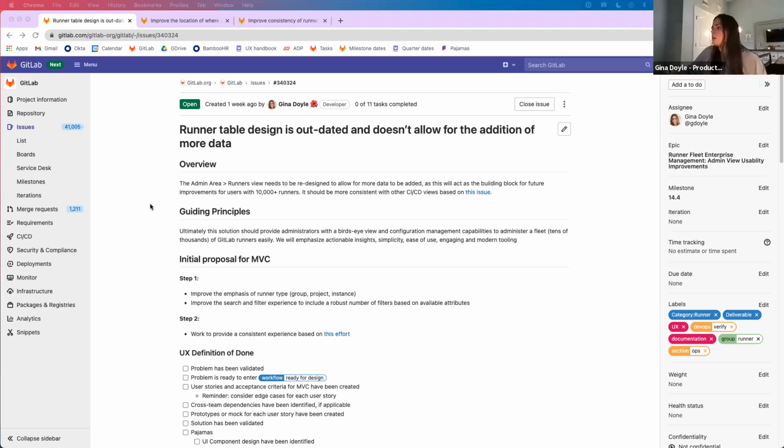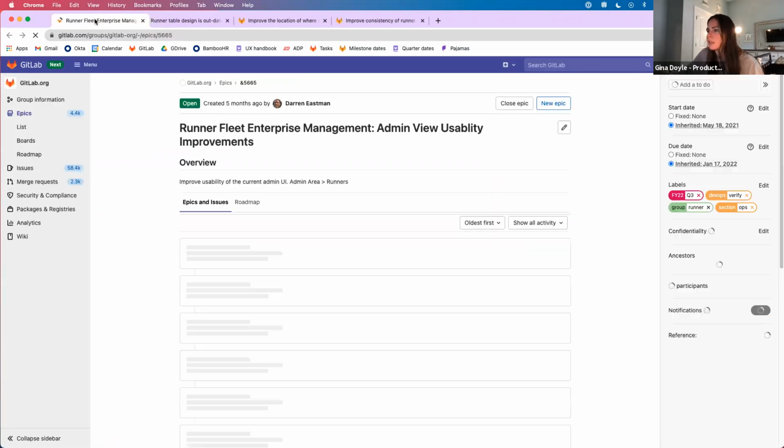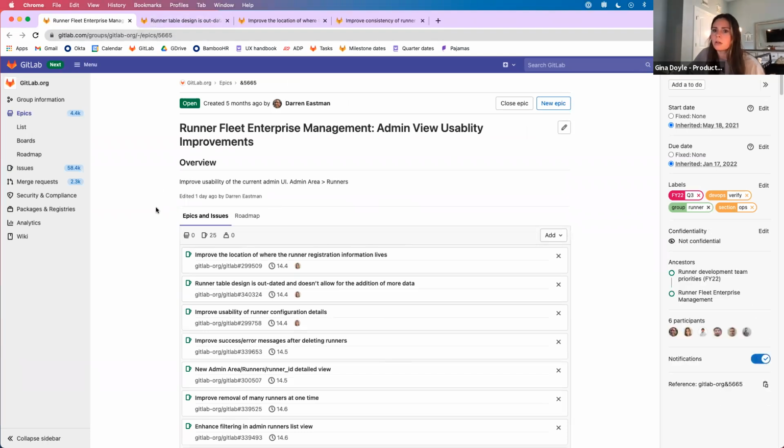Thanks. All right, so I will start by just sharing my screen to look at some of the issues that we'll be taking on for 14.4. And just to give some background here as well, we do have a few epics that these are associated with. So we're going to specifically focus on the admin view for 14.4 and improving the usability there.